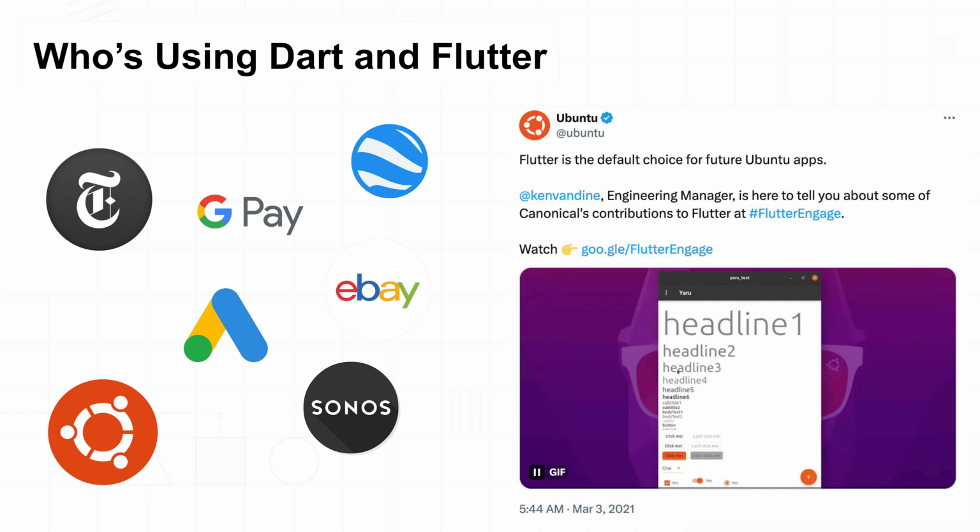So Google Maps, Google Pay, Google Earth, the Sonos app, the eBay app, and then most notably, if you've seen the screenshot here, Ubuntu actually said that it is now the default choice for apps developed for Ubuntu, which is pretty cool. So that's definitely the most notable. That's awesome. But yeah, I just want to do a quick demo now.